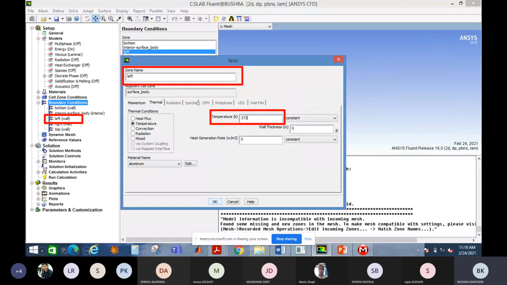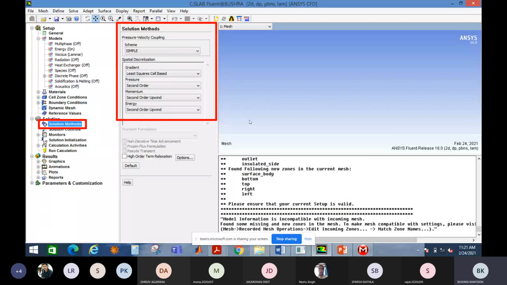And for the left wall side, we have to edit the temperature with 373 Kelvin. For the other sides, we will enter the value that is 273 Kelvin. Okay.